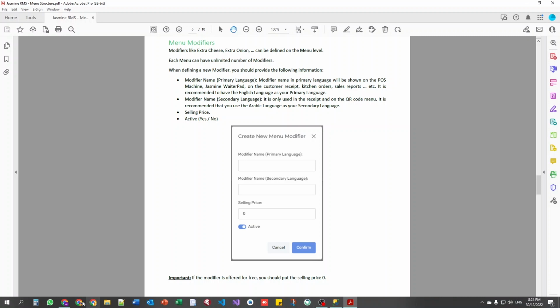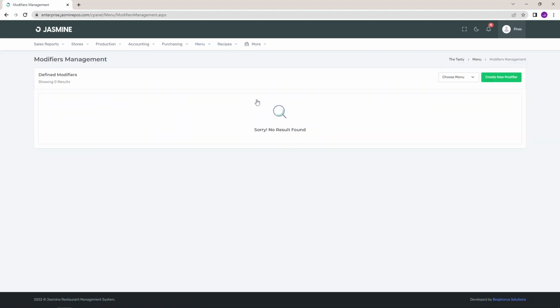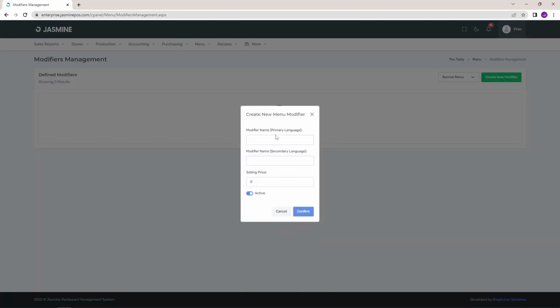Let's see how we can add it into the portal here, enterprise.jasminepos.com. We go to menu, we go to modifiers, and then modifiers management. So we choose our menu, normal menu, and we create a new modifier. I will create extra cheese here, for example. And here we will put jibna ziyada, and we will sell this for 7 riyals, for example, and confirm.